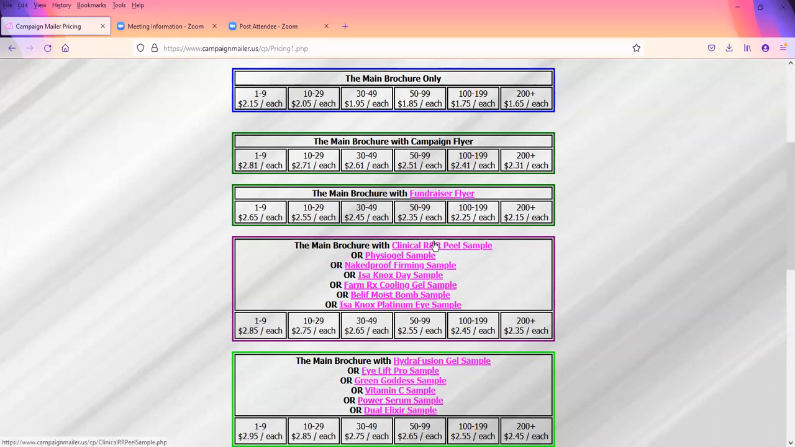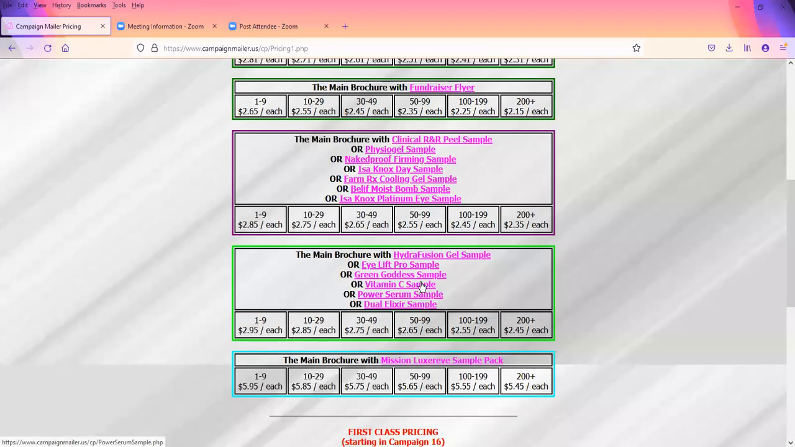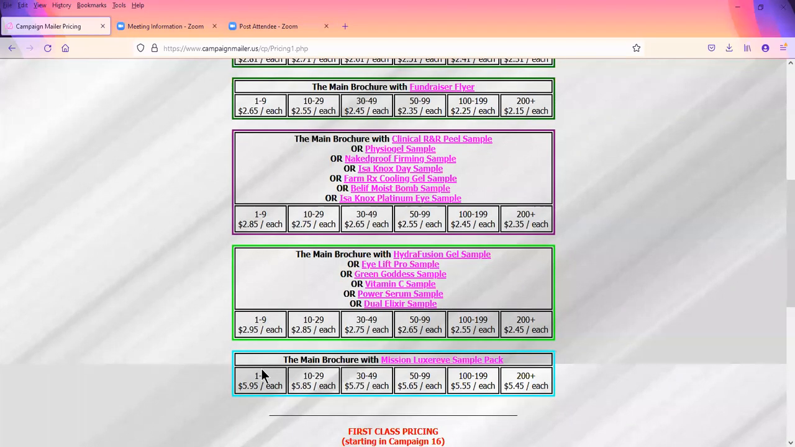This is the Clinical. These are the samples. And if you want these samples here, it's going to be $2.95 each for 1 to 9. And then if you want a Mission Luxe sample pack, it's going to be $5.95. But our Mission Luxe is our most luxurious skincare line, so the sample pack would be more expensive.